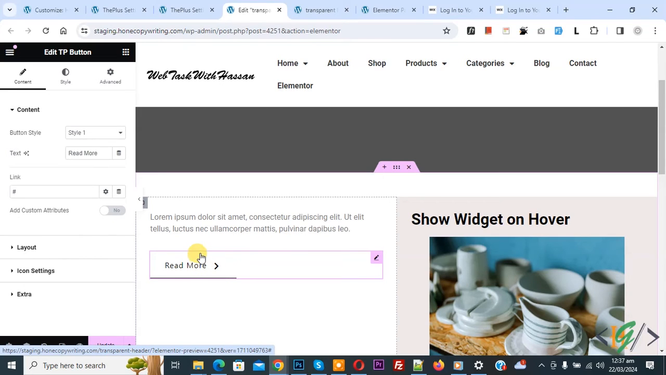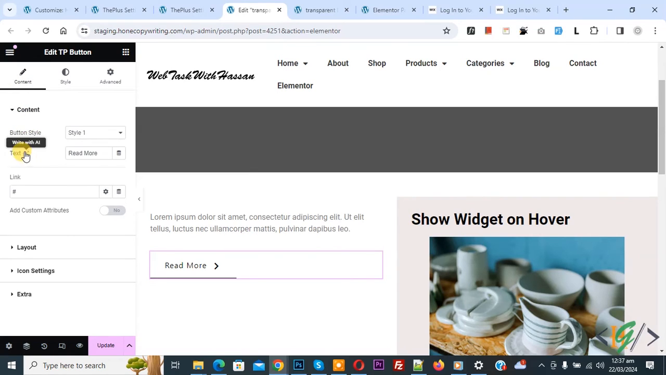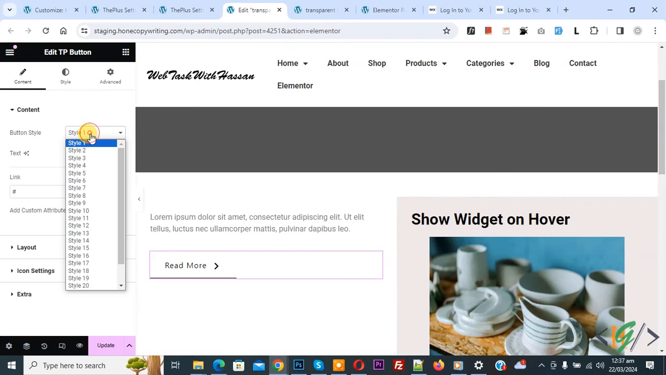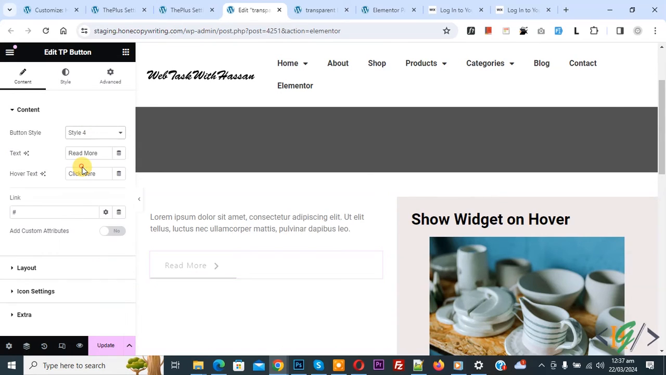On the left side you see Content, Style, Advanced, and in Content you see Button Style. So we are going to change button text on hover. Now you see the drop down, Style 1. Now select. You have 20 styles. Now select 4. Now you see the text and hover text.